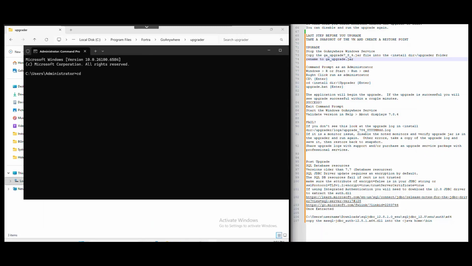So you can do a CD/enter for right here. You also want to do that run as administrator, and then we're going to go to the install directory. So CD to the install, oops. Click over here for focus, CD to the install directory, which is Program Files. If I hit a few characters and hit tab, it will let me tab. And this was in Fortra, and this is GoAnywhere, and this is Upgrader.